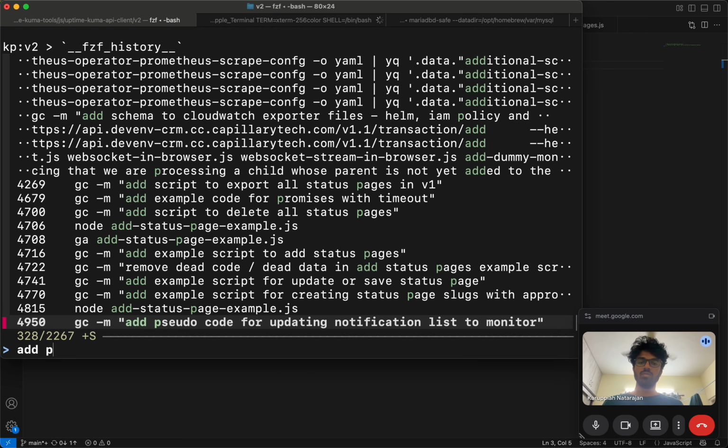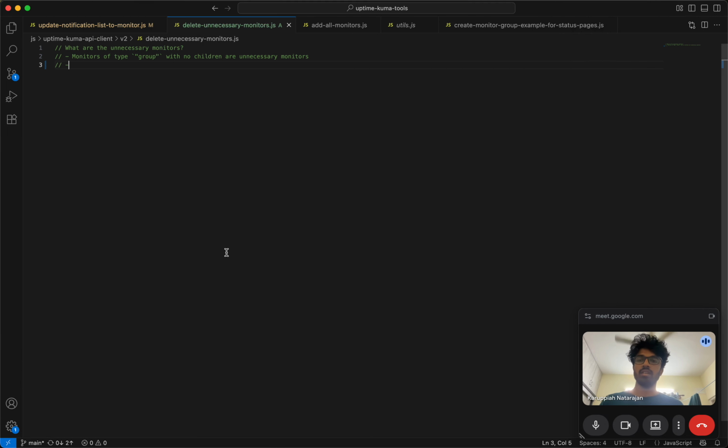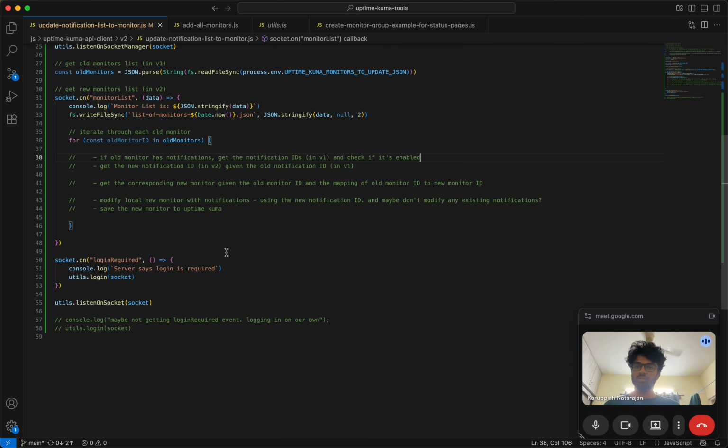Add pseudocode for deleting unnecessary monitors. Right, so with that, I'm just going to go ahead and look at the thing.